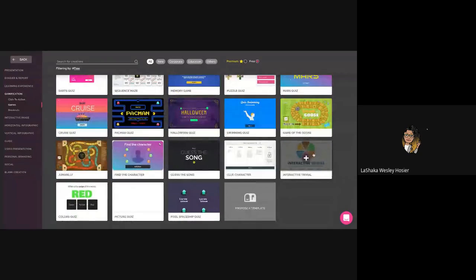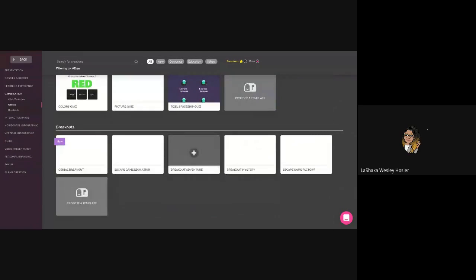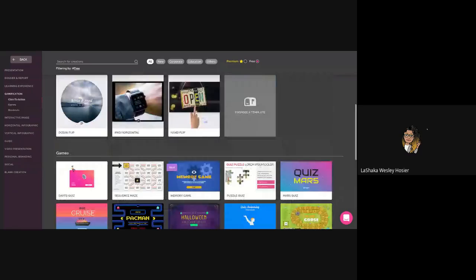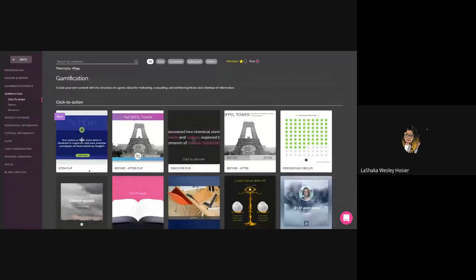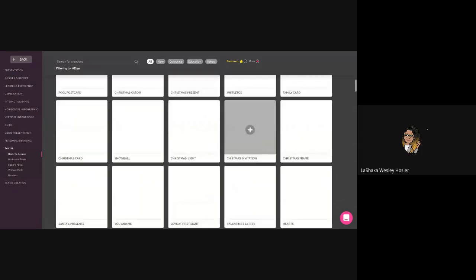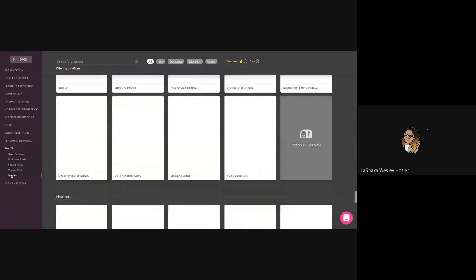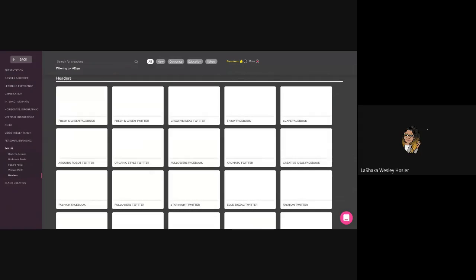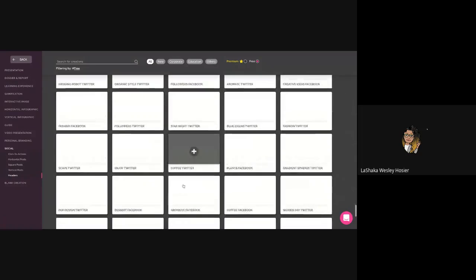So here's one that looks like Trivial Pursuit. This one looks like Jumanji. Here's one about guessing the song. There are endless possibilities, and all of these are going to be interactive, and they're as interactive as you make them. So I'm going to go down to social, and I'm going to switch to free. So I don't have any premium templates. And then I'm going to go down to headers. And I am going to make a Twitter header and add some things to that.